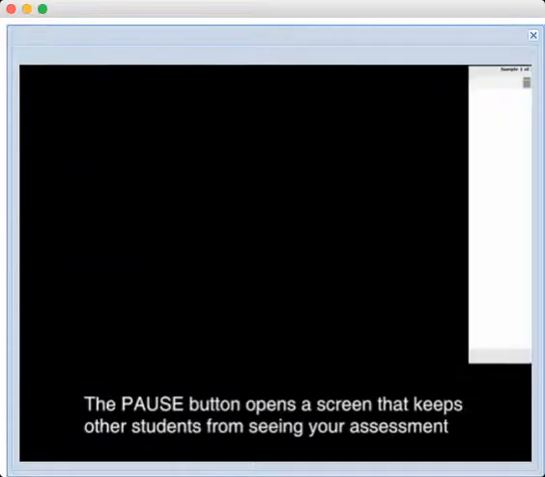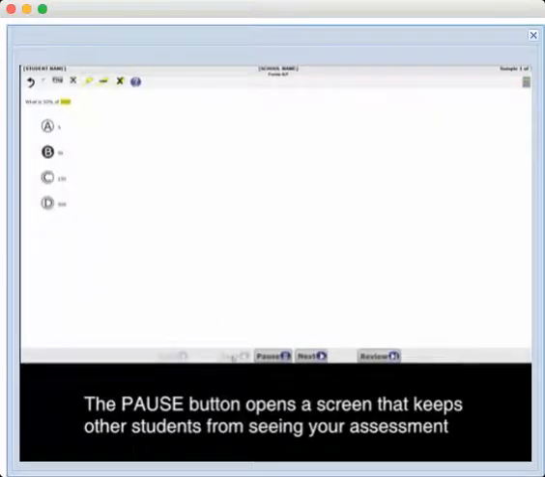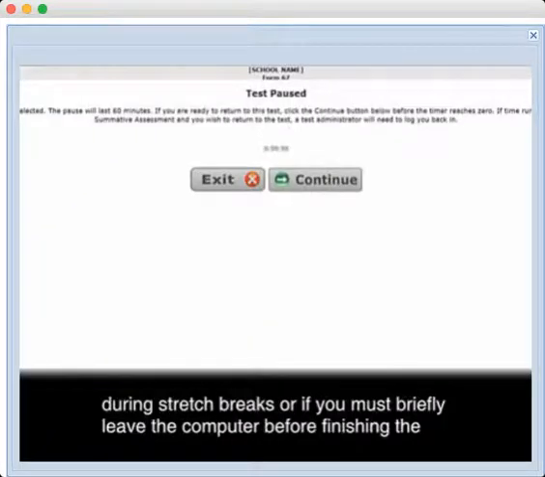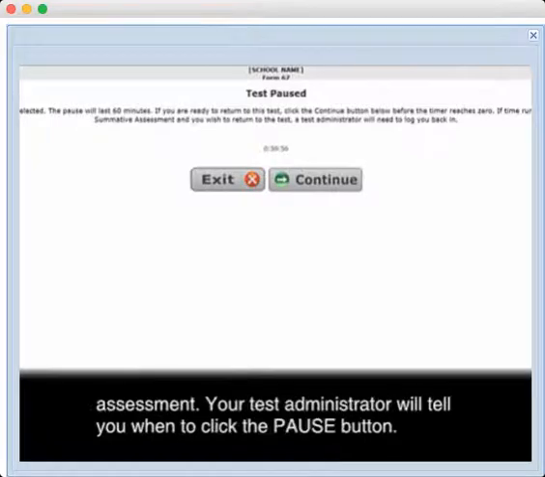The pause button opens a screen that keeps other students from seeing your assessment during stretch breaks or if you must briefly leave the computer before finishing the assessment. Your test administrator will tell you when to click the pause button.